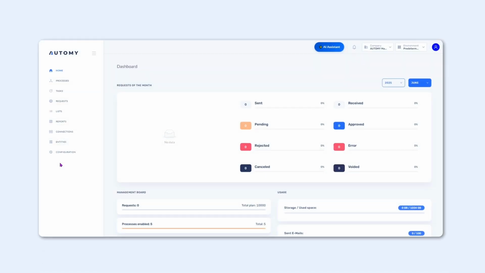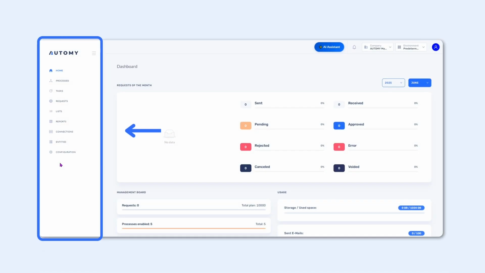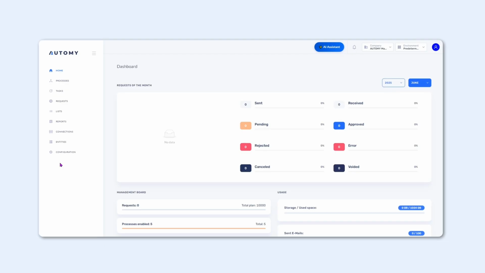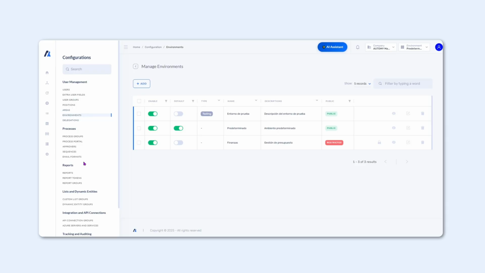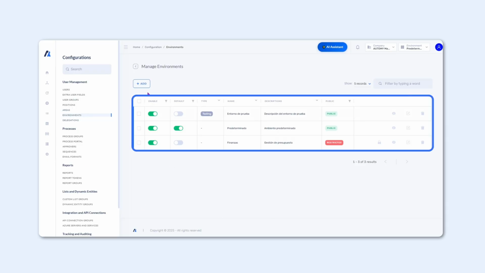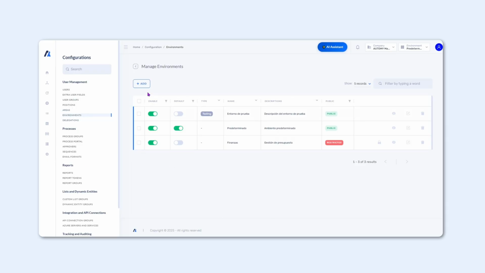Let's get started. The first thing we do is log into AUTOMY and go to the main menu. From there, we select the Settings option. Inside Settings, we go to the User Management section and click on Environments. Here we'll see the list of all existing environments on the platform. To create a new environment, we click on the Add button.